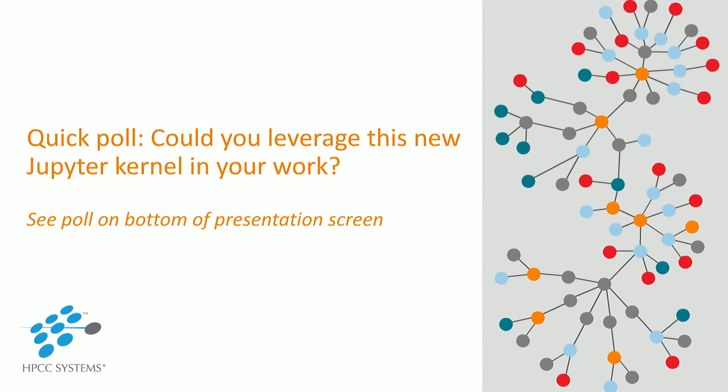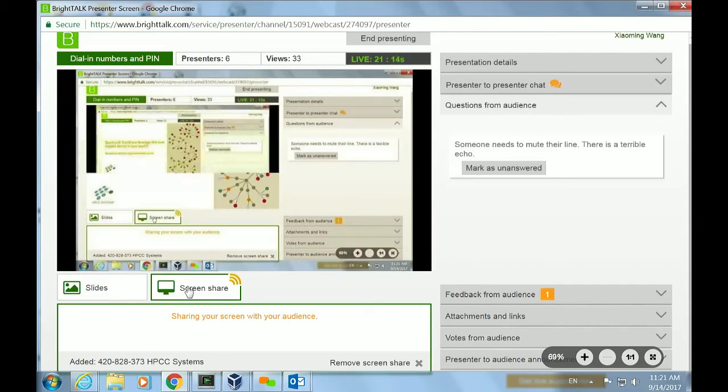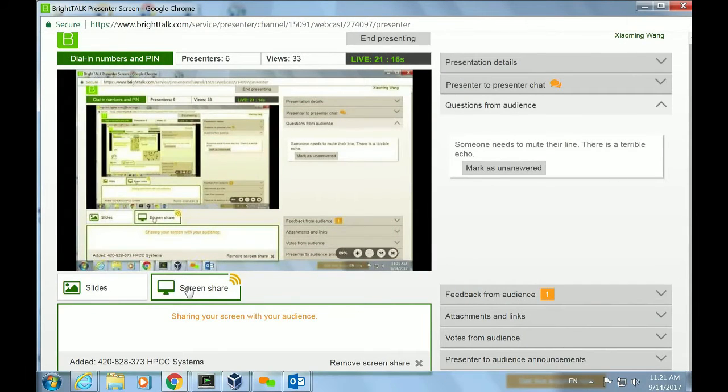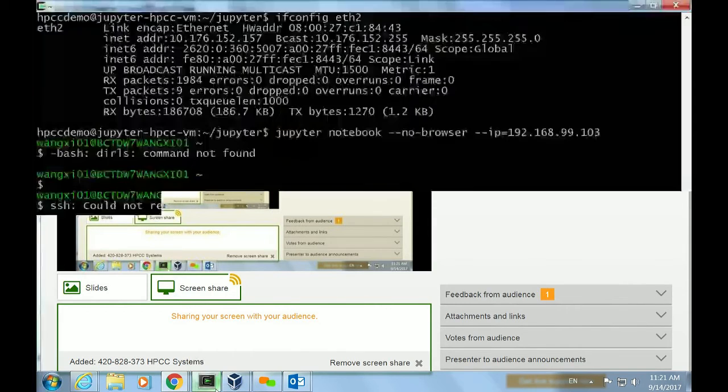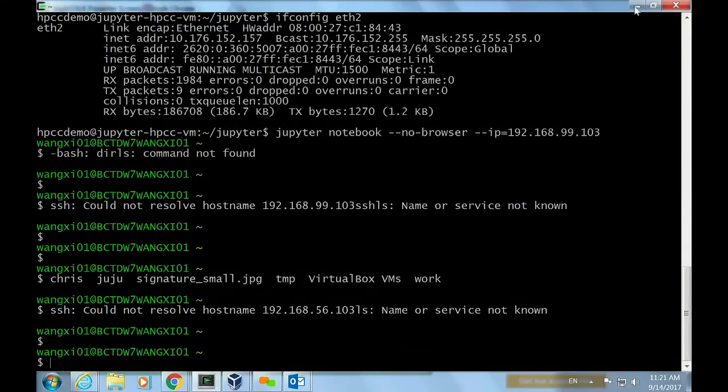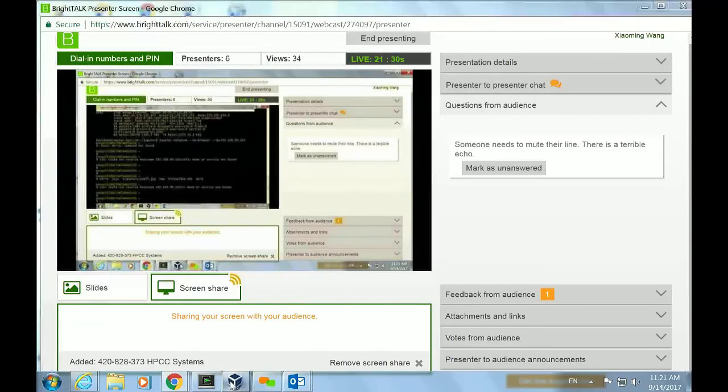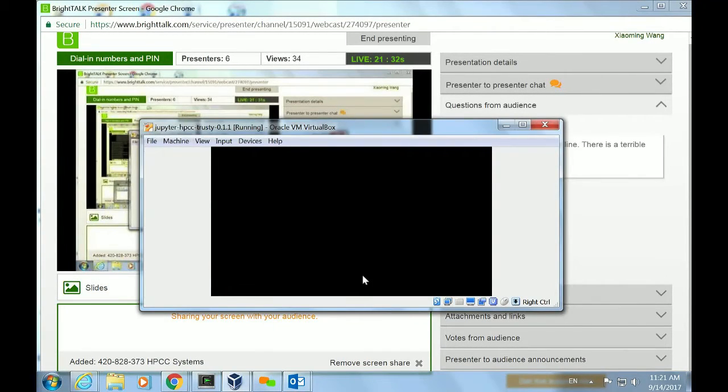Okay, so I will go to a live demo now. So I have the VirtualBox image installed already on my system.